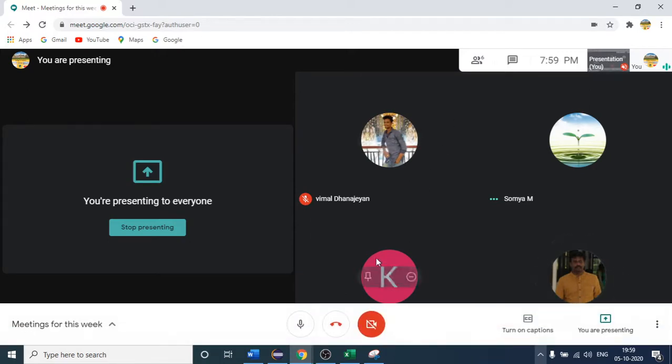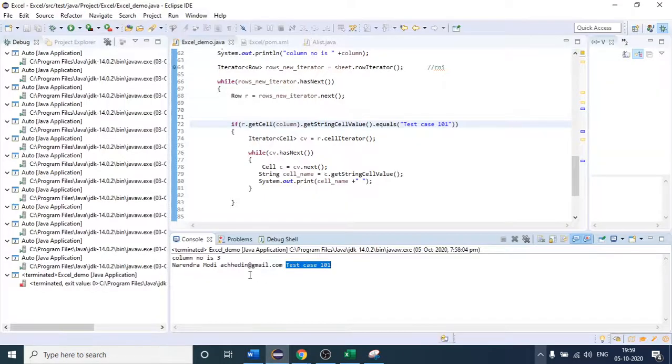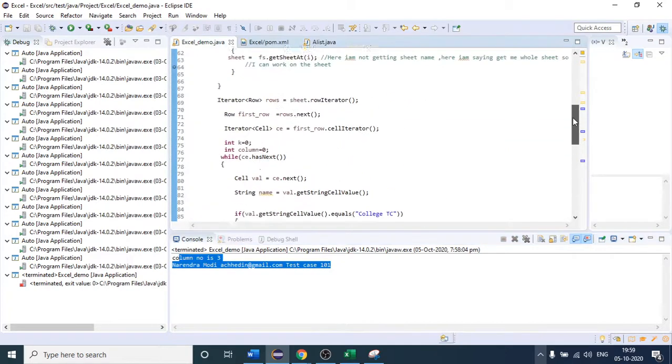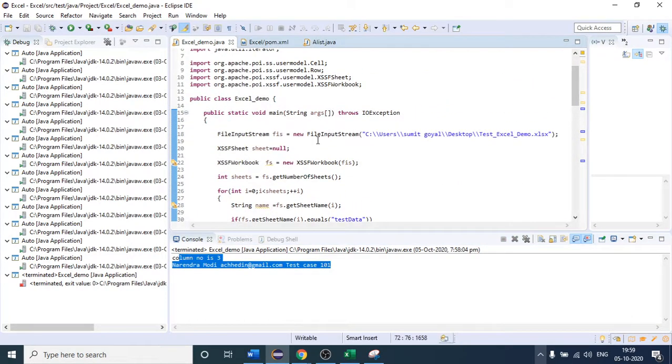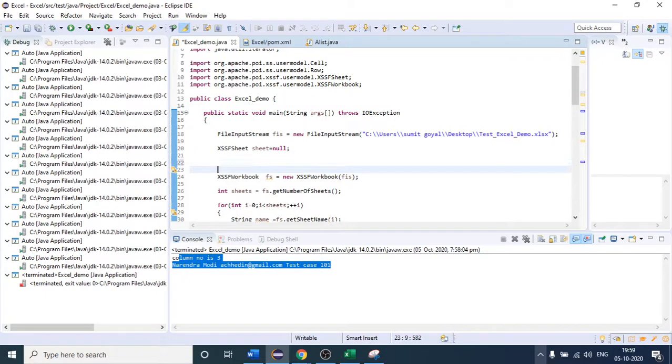Okay. So one more thing. As of now, I think we have got the data, but let us not print the data here. What I will do, I will create one array list. So if I come here, let me come here.